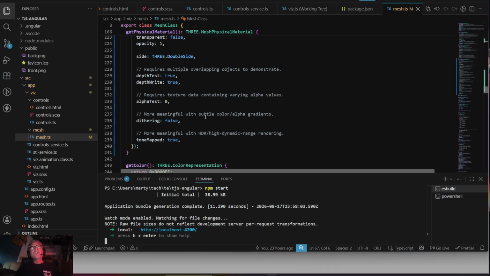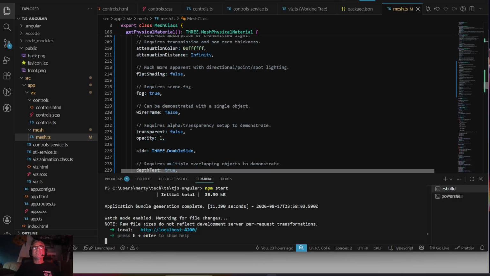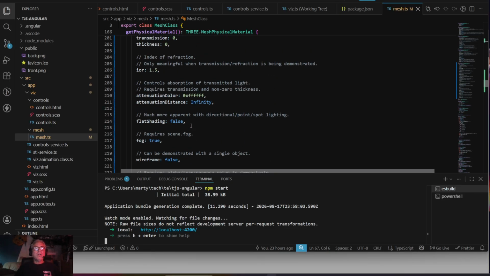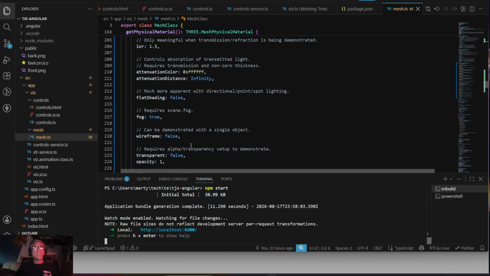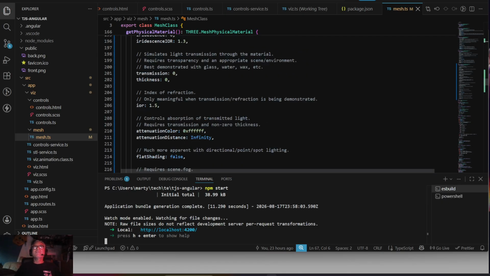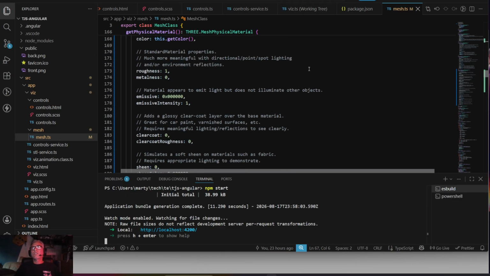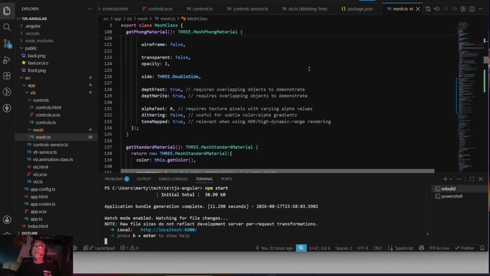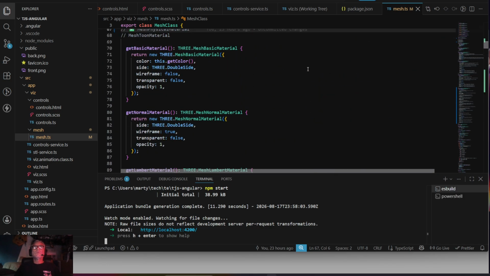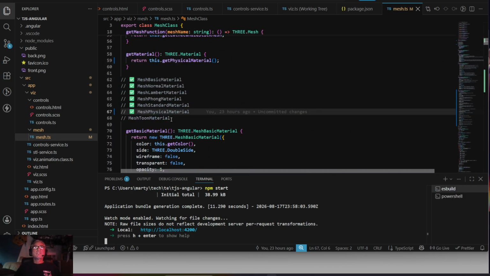Dither. I almost feel like this whole physical material might end up being its own whole section because it feels like a really good one. All that's left is toon. I don't know if that's going to look any different, but that's what I'll do tomorrow: mesh toon material. And then, like I said, I'm going to go back.